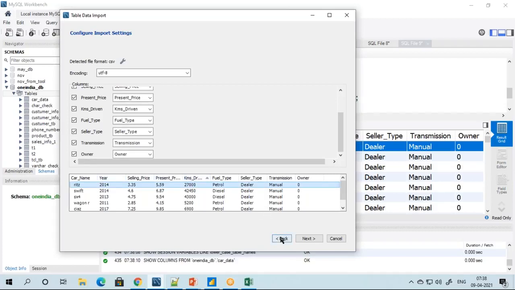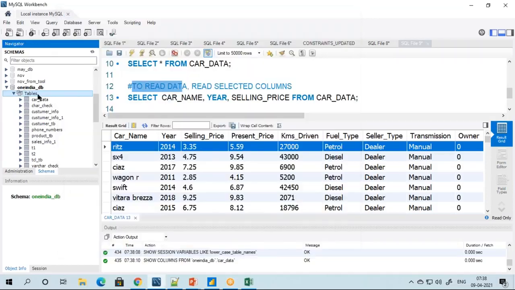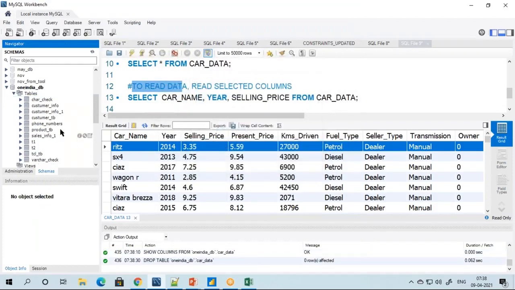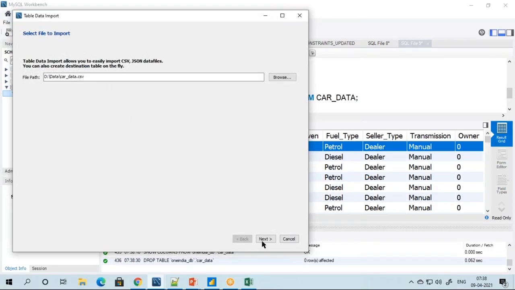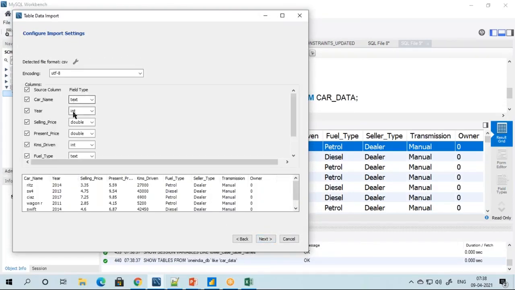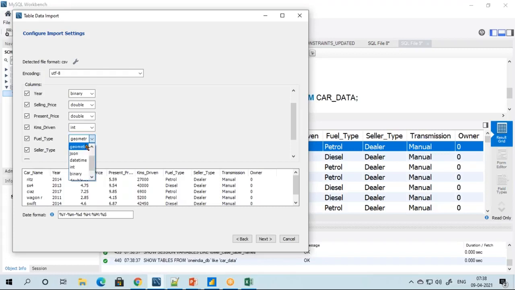For example, let me create a new table. Maybe I'll recreate it again. Okay, I will drop this table. I'll go to this table again and open the table import wizard. So I click next. I click next. See, this is text, this is int, this is double, this is text, this is int. So it has selected.